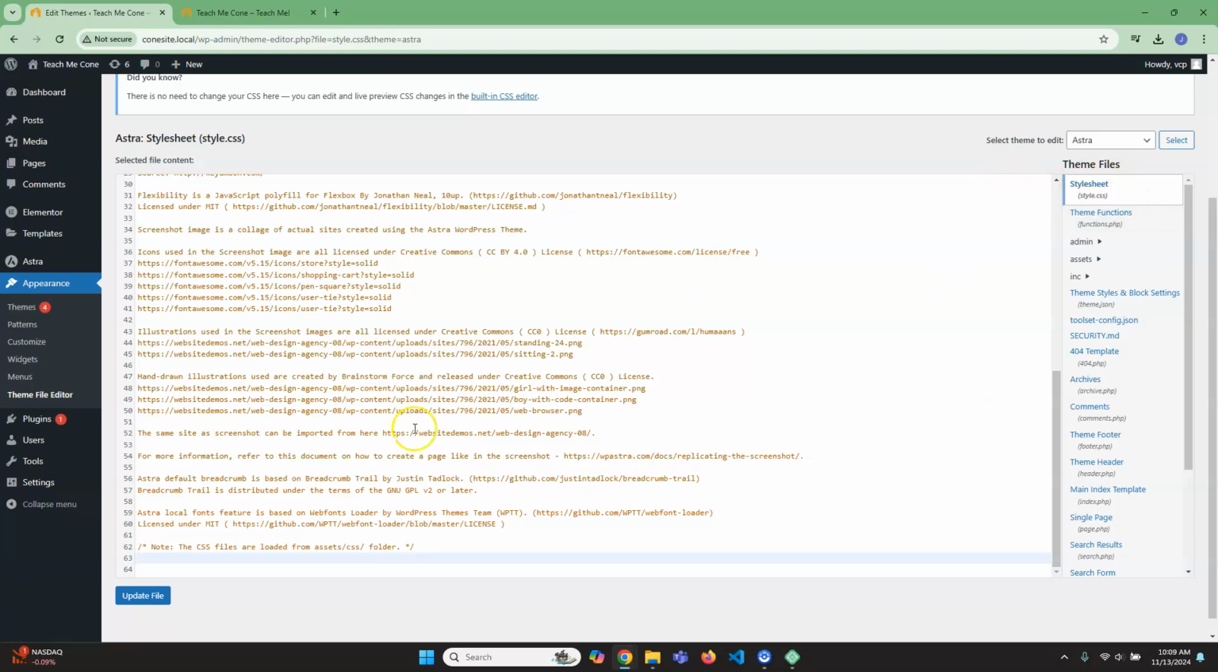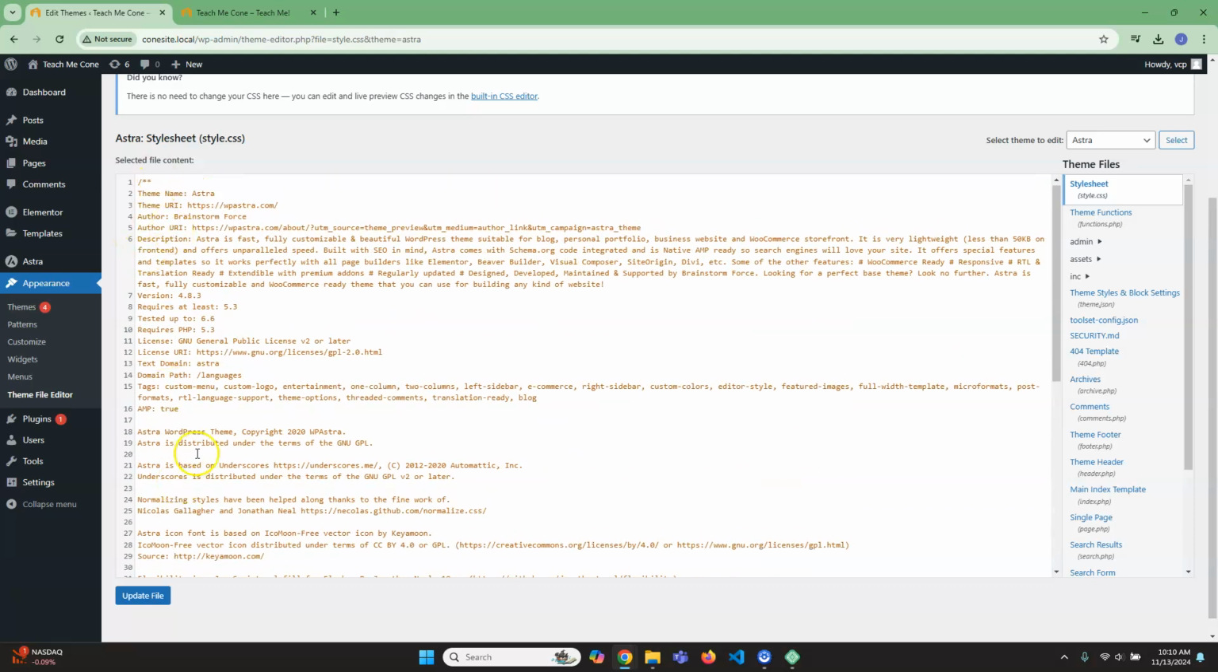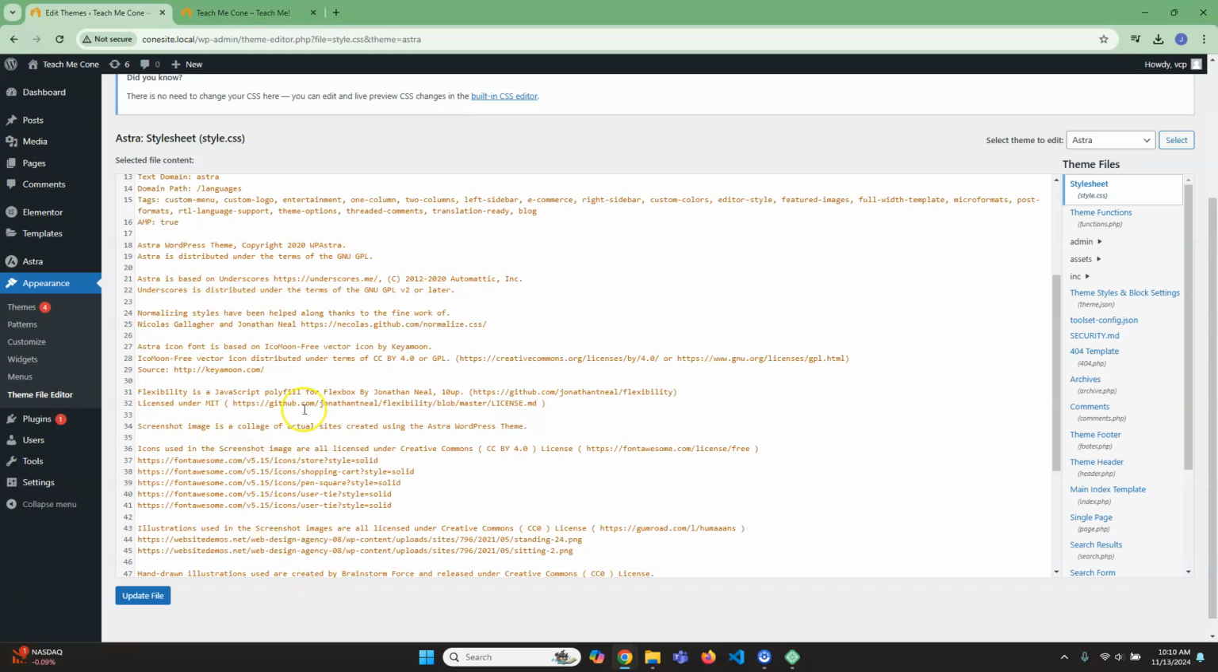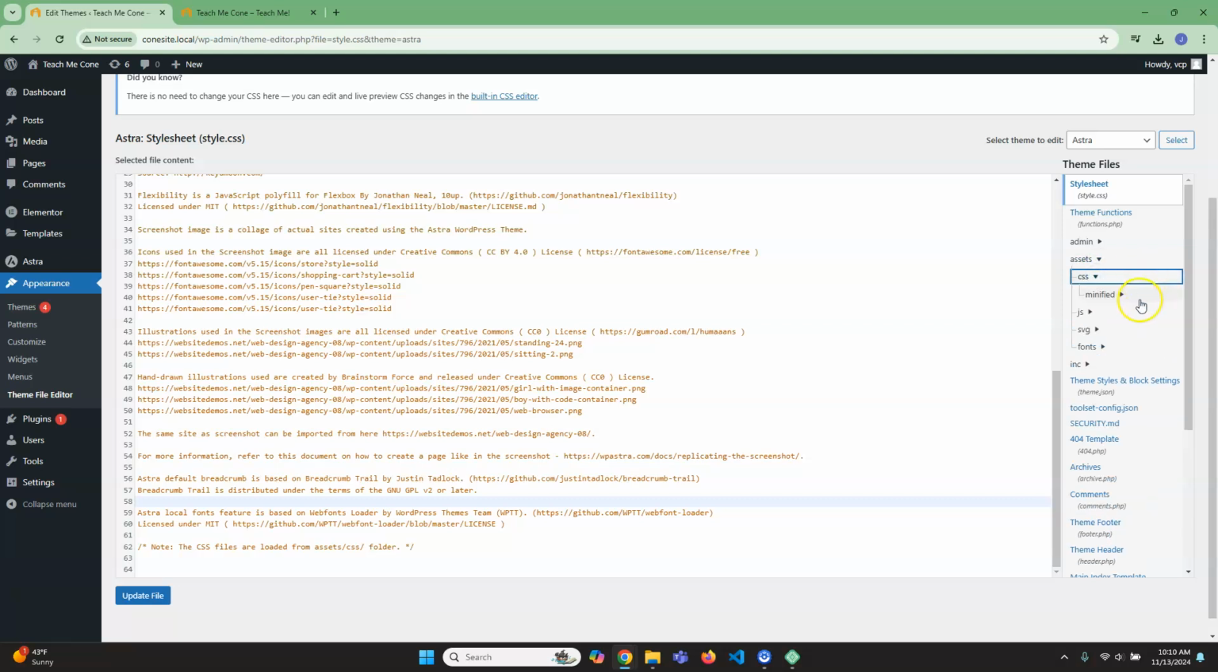There's a reason why I even know this: the CSS files are loaded from the assets CSS folder. You can see there's a bunch of notes, all commented, saying all the different technologies and people involved in it. But then there's this nice note here that says the CSS files are loaded to the assets CSS folder. So if we look here, you'll see here's the assets folder, then CSS, and then it says minified.